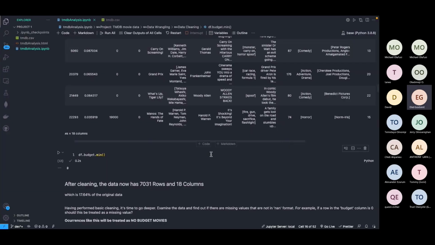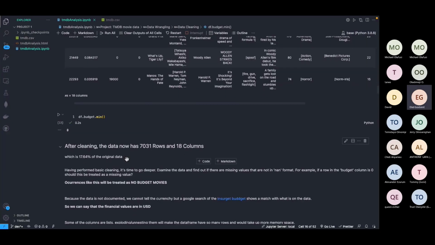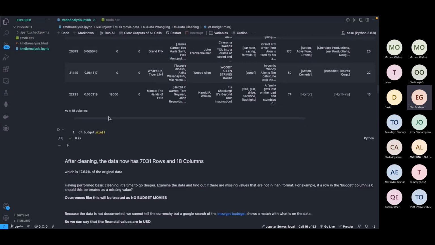So again, back to this, right? Imagine if we saw something like negative 1,000. What would you think in the budget? If you saw a budget that had the value of negative 1,000 or negative 10 million, what would you think? Let me know in the chat. What would you think about the data? And what would you do? Just let me know in the chat, please.